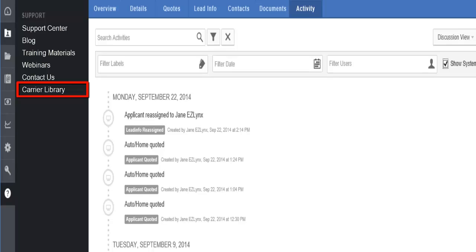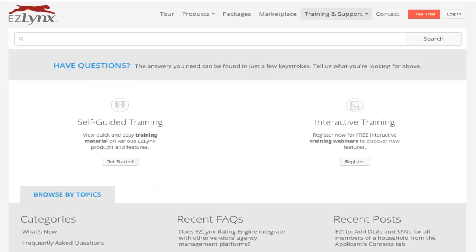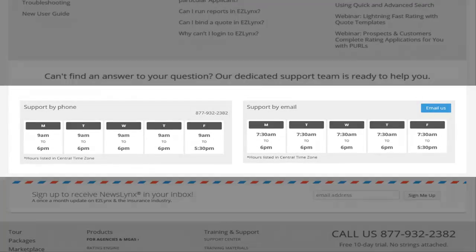If you'd like to contact our support team, simply come up here to the support center, scroll down to the bottom. It's going to list all of our support hours, and it has our phone number, and you can also email us from there. So our support team is always happy to help you out with any questions that you have. We're here for you if you need something.